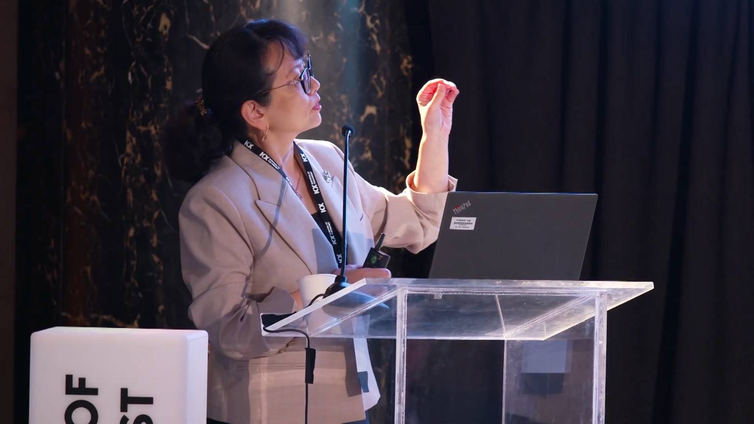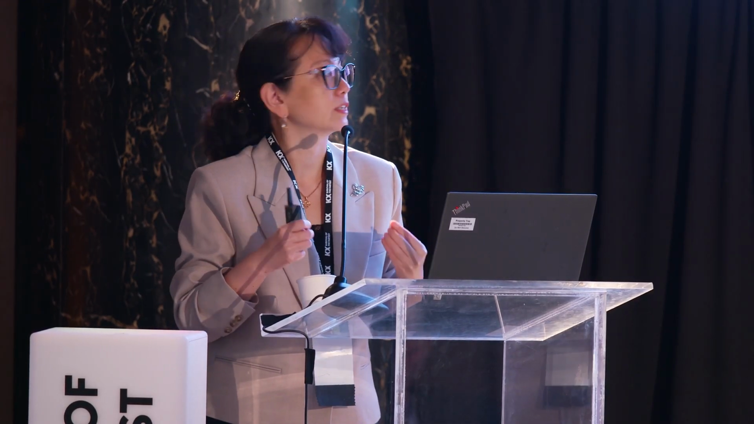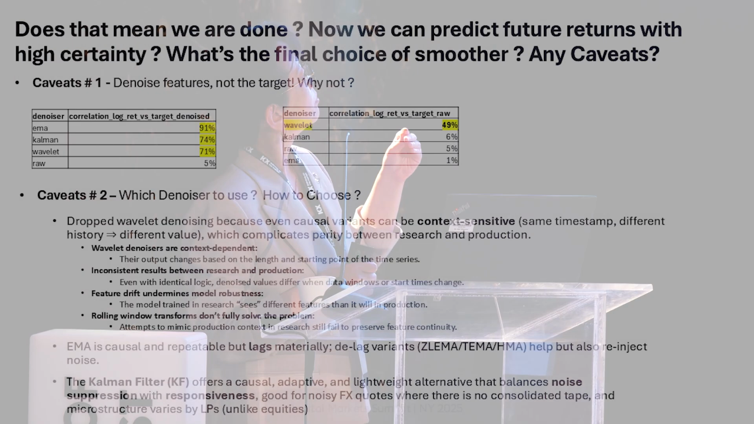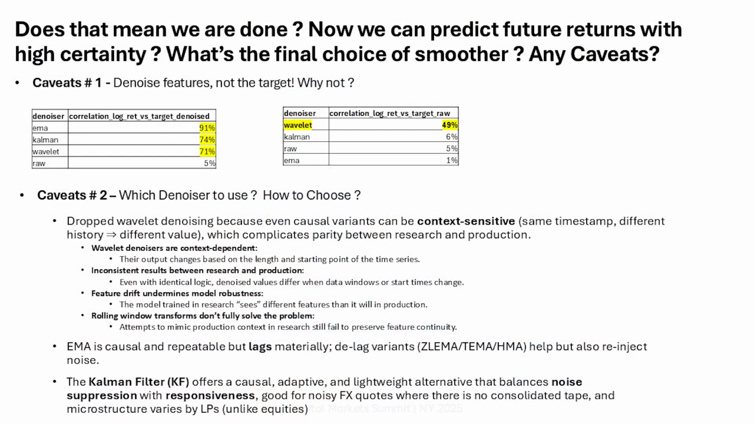The high autocorrelation from the noisy data also has its hidden trickiness. Right? First of all, we need to be very careful. What are we smoothing? We should only smooth the features, not the target. Because if we smooth the target, what you see here on the left side, the correlation between the feature and the target is extremely high. But smoothing the target is completely useless in production, because in production, we actually cannot smooth the target. We cannot smooth the return.